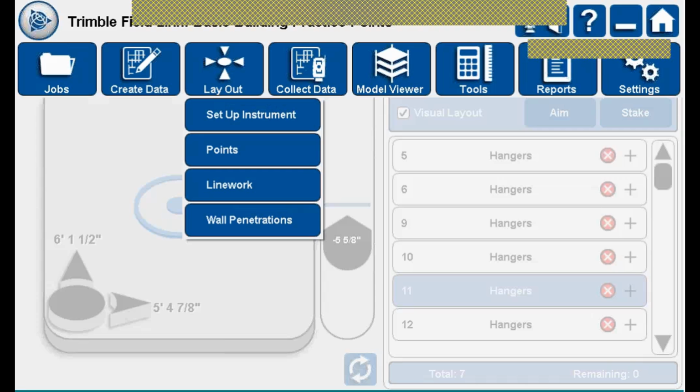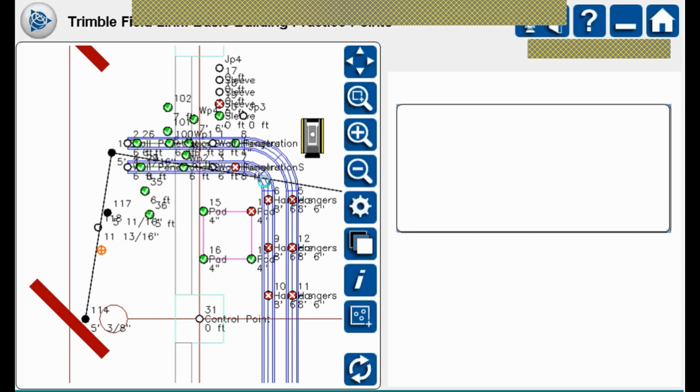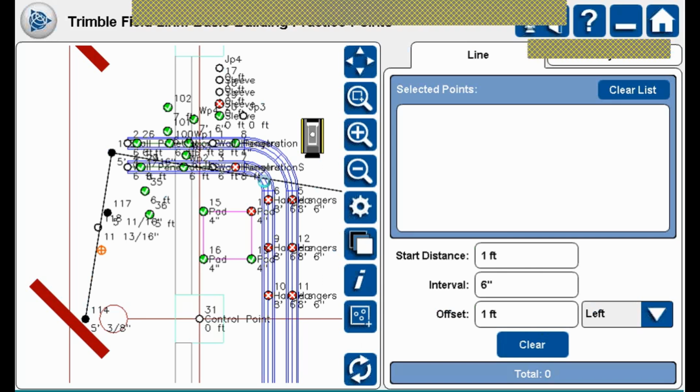Okay? You can do line work. However, I don't like this one. Basically what this wants you to do, it's very similar to offsetting points. It wants you to pick a start point and an end point, and then an interval, and then an offset, and so on and so forth. The nice thing about it, though, is that it is visual.